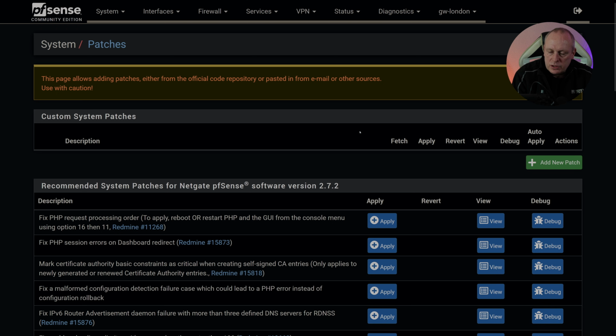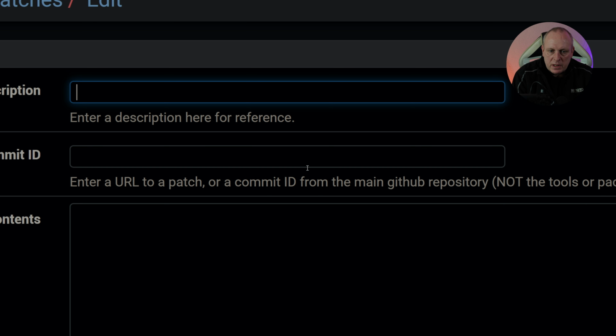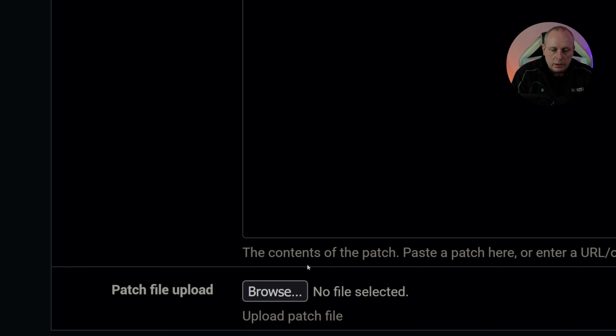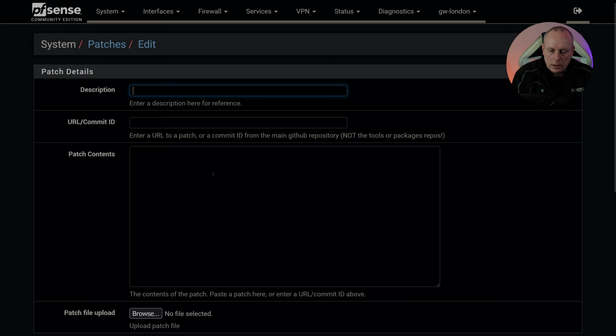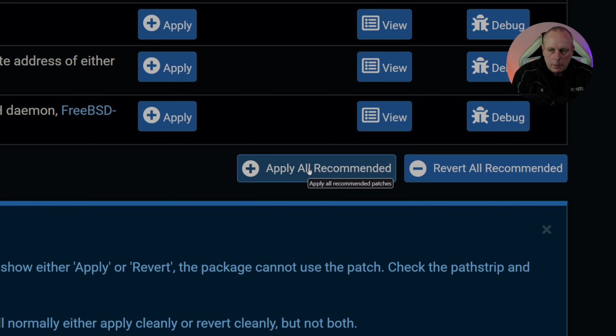We have this top section, custom system patches, and if we click on add new patch, we can specify the description and the URL or commit ID or the patch contents, or we can just browse for the patch file and upload it. But that's not really what I want to do. We're not really interested in looking at custom patches at the moment. So if we go back to patches, we scroll back down to the bottom, we can apply all recommended patches or we can revert all recommended patches. So let's go ahead and just apply them.